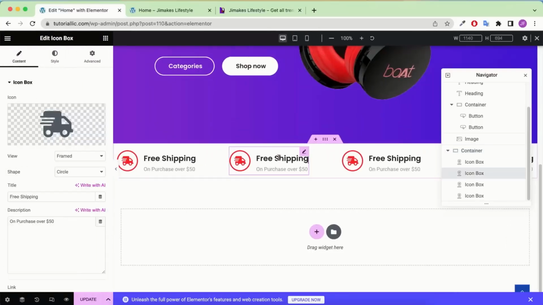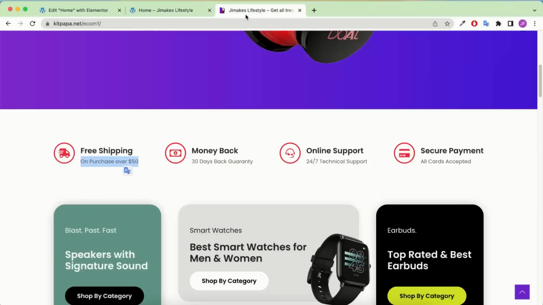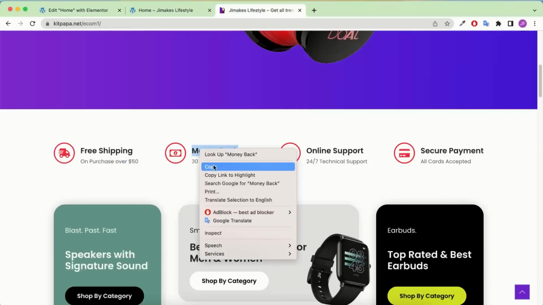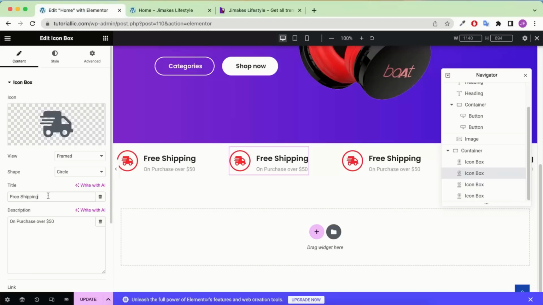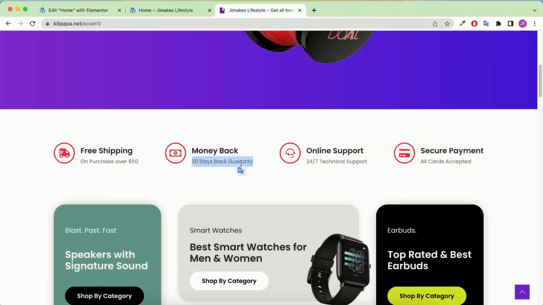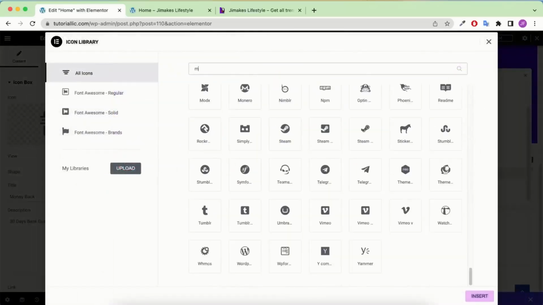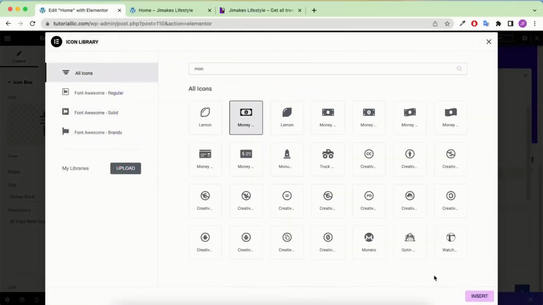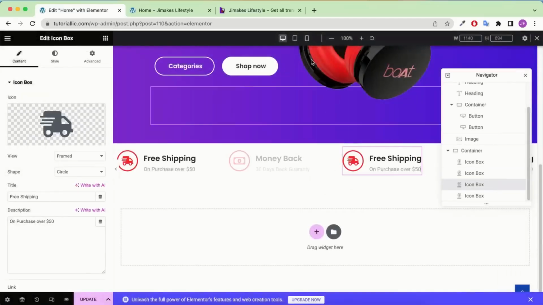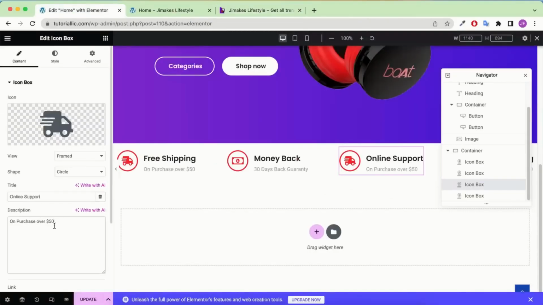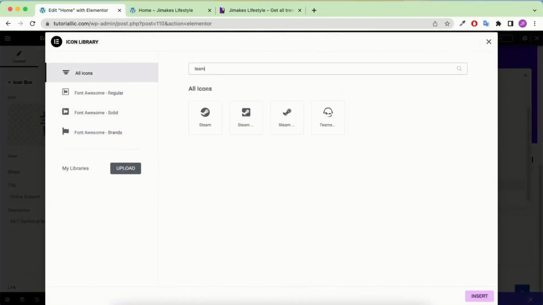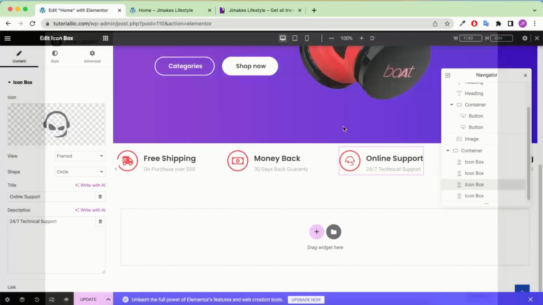So let's change it. First let's click here, and let's copy this money back, copy it, and let's come back. You can simply type here, okay, just money back. Let's also type here 30 days money back guarantee. Let's change the icon into something like money, search for money. Then you need to select this icon. Let's go to the next. Let's change this title, and also let's change this description. Also let's change this icon into something like a team. So you will get to see this one.